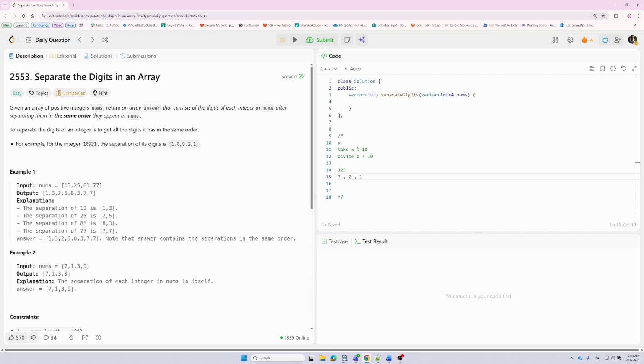We convert every number into a string using the toString API in C++, and then we simply iterate through each character. Each character represents one digit, so we need to convert that character back into an integer digit. And to do so, we subtract the character 0 from that character.